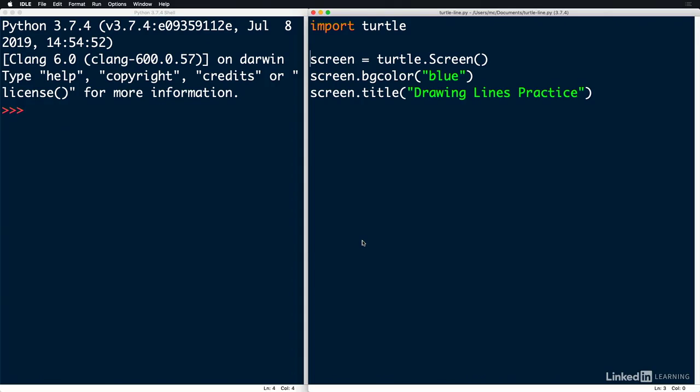Let's work on drawing lines using Turtle, Python's built-in drawing feature. The first thing we need to do in order to use Turtle is import it into our file. We'll do that on line 1 of our program. The next thing we need to do is create a drawing screen. We can do that using the built-in screen function and save it to a variable called screen.